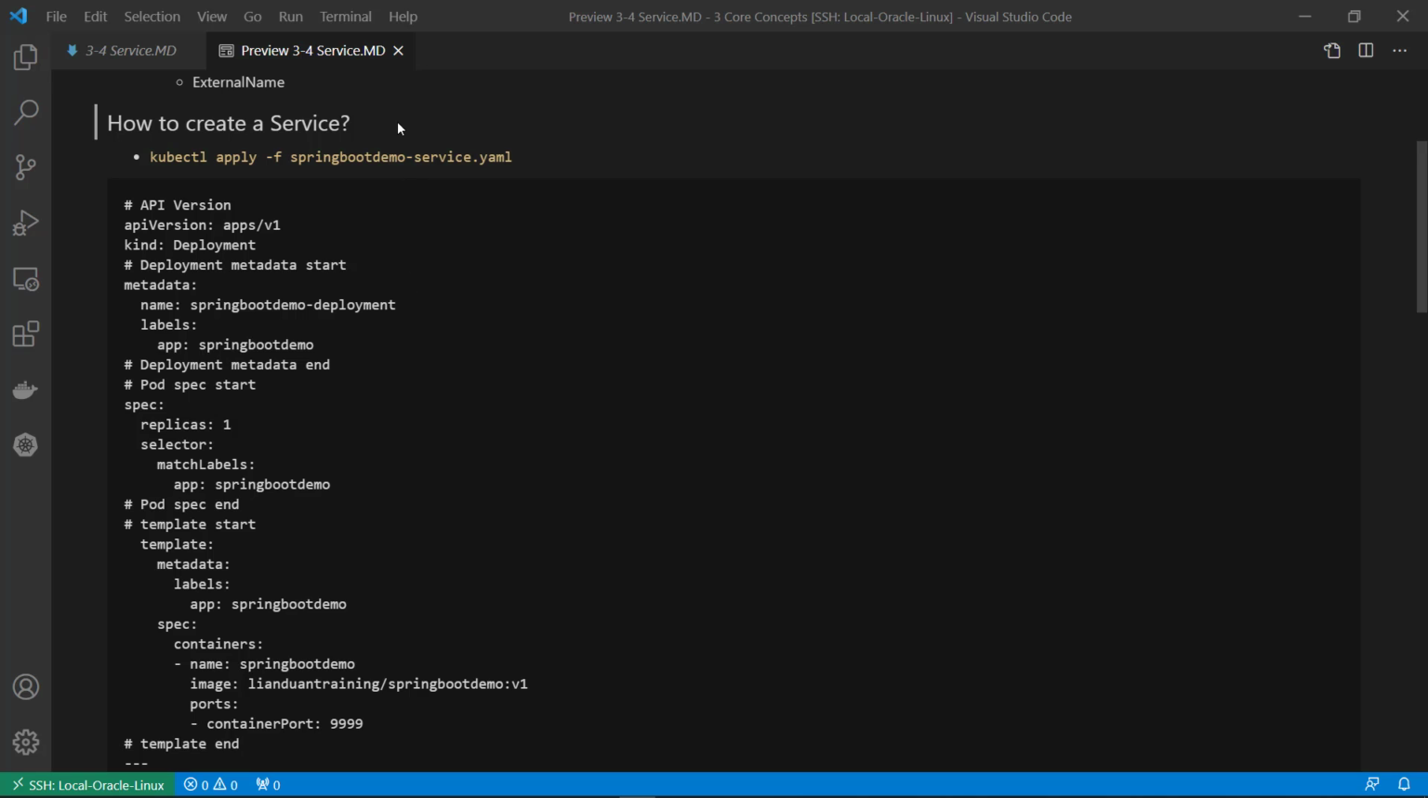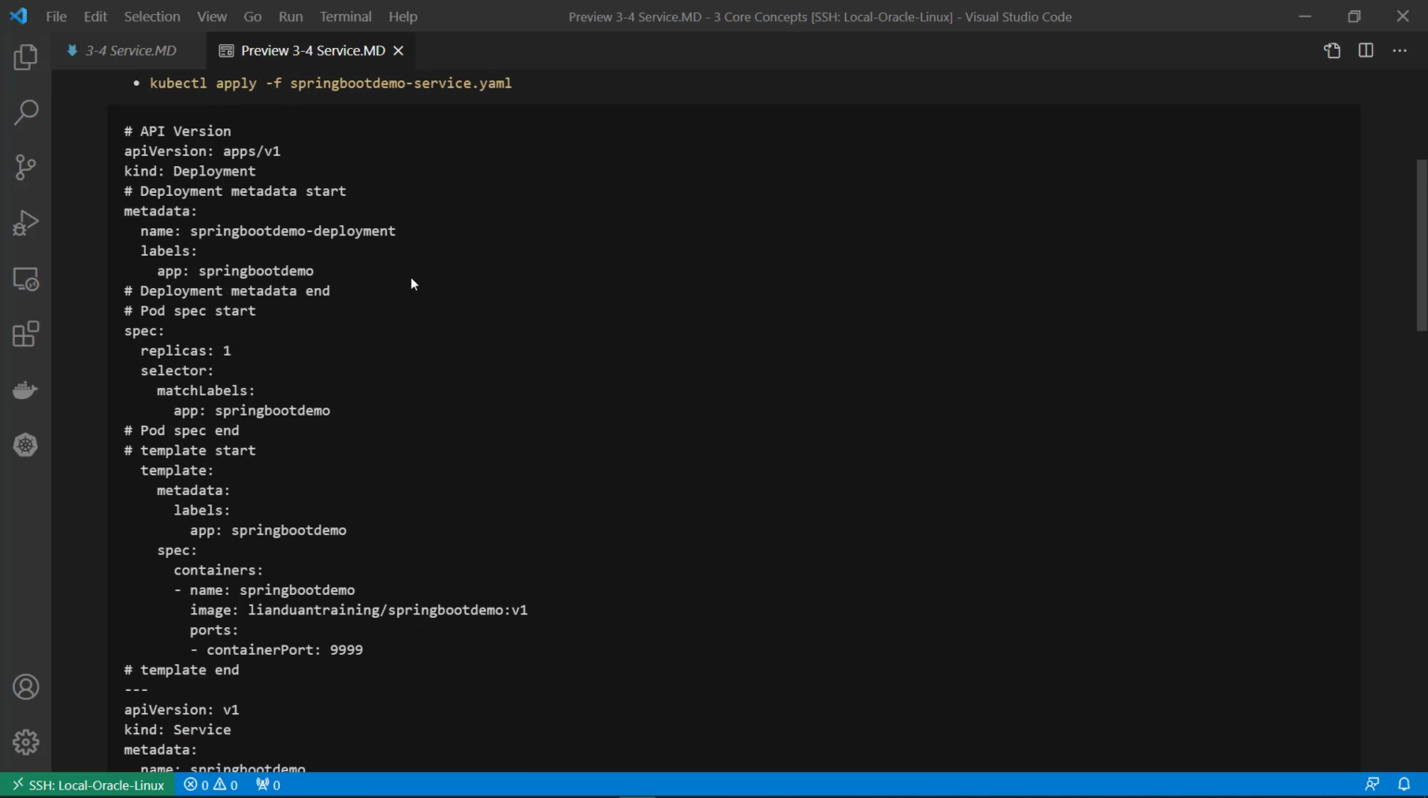How to create a service? kubectl apply -f and the YAML file name. The command is able to create a service. Also, the apply command is able to create any Kubernetes resource. The resource type is based on your YAML file definition.